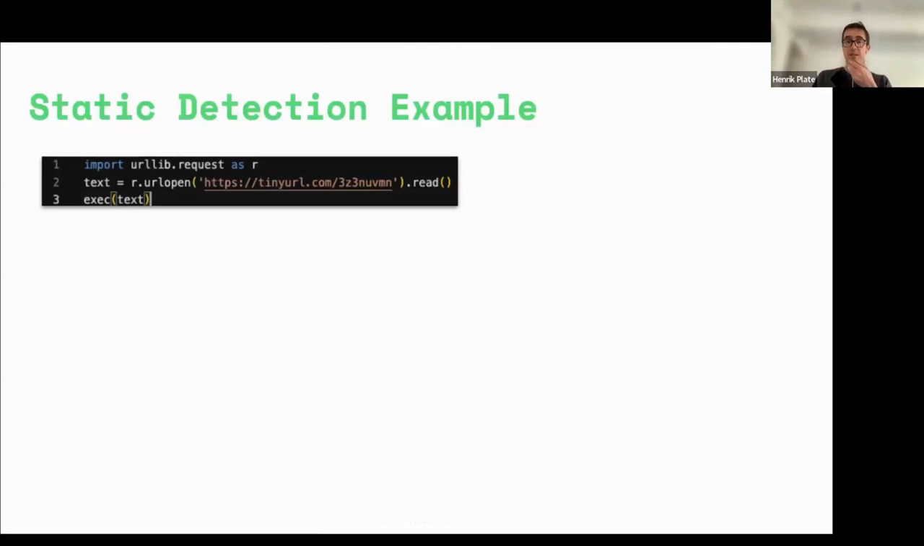An easy example for a static approach, very simplistic, but also realistic. I've included a snippet that was part of one malicious open source package. What it does is it makes a request to a tiny URL, reads the response of the HTTP request and uses this in an exec statement, which means that some Python code is loaded from a remote server and executed on the fly in that package. So this is very typical for the malicious packages that are found these days.